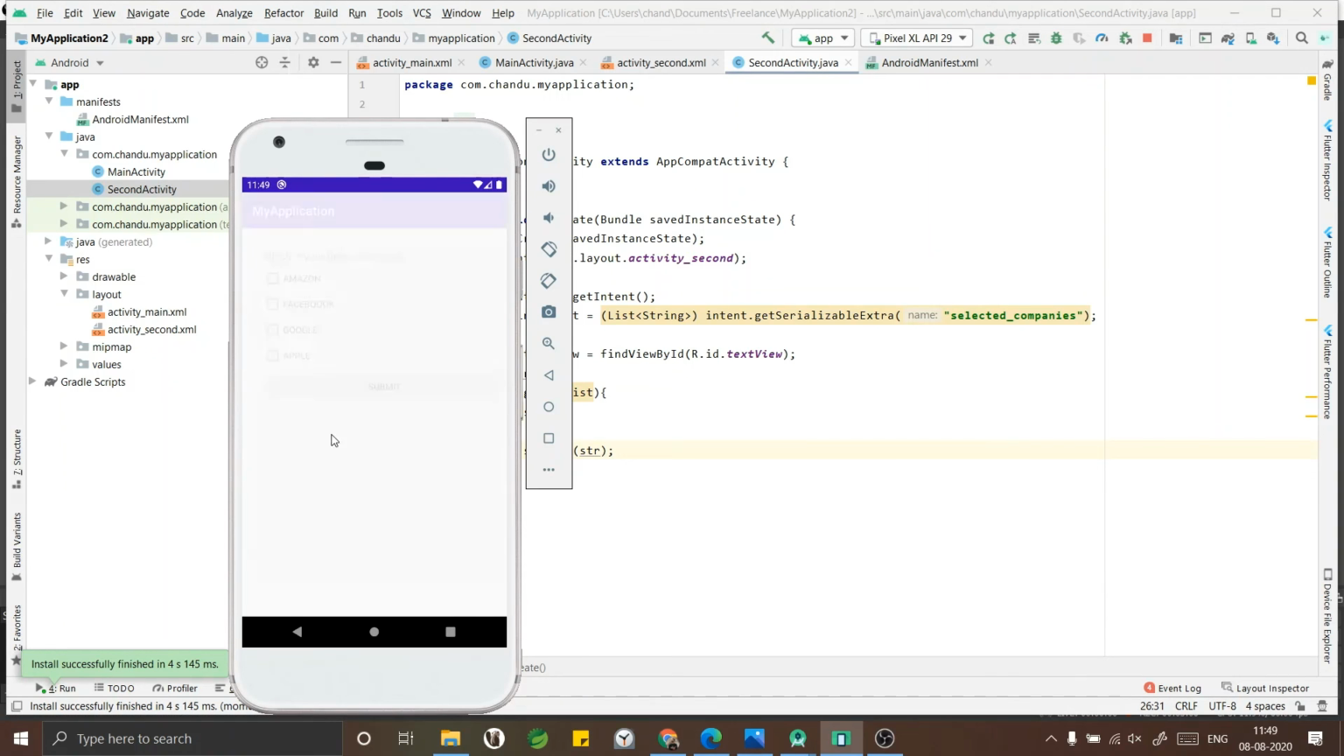First you can see our text view which says which is your dream company. That means select all of them and just click on submit. As you can see, I have selected Facebook, Apple, and Google. I'll leave one of them and submit it. You can see the output.